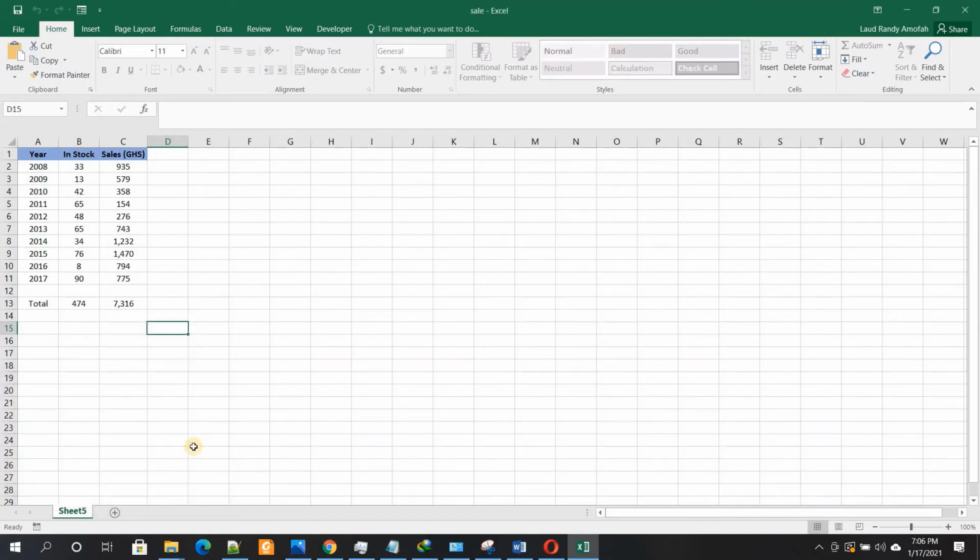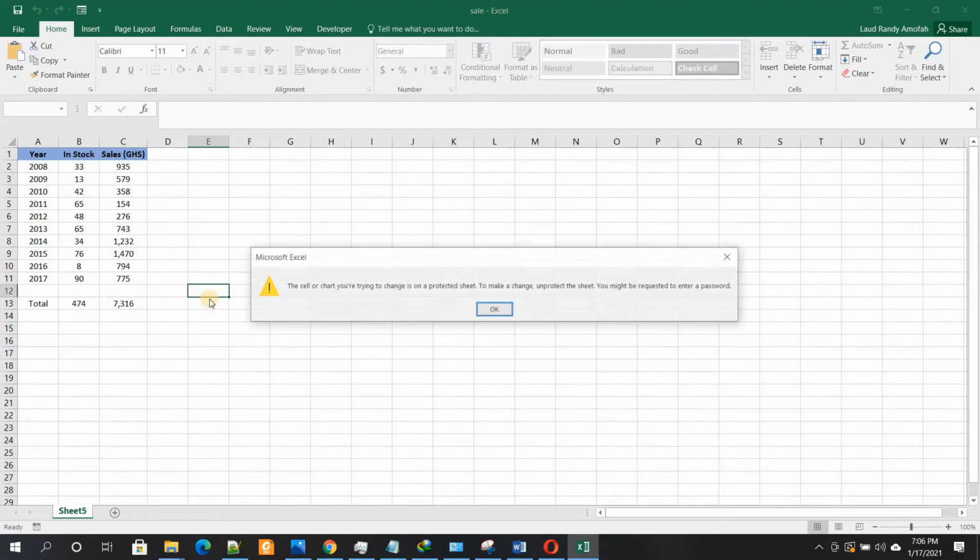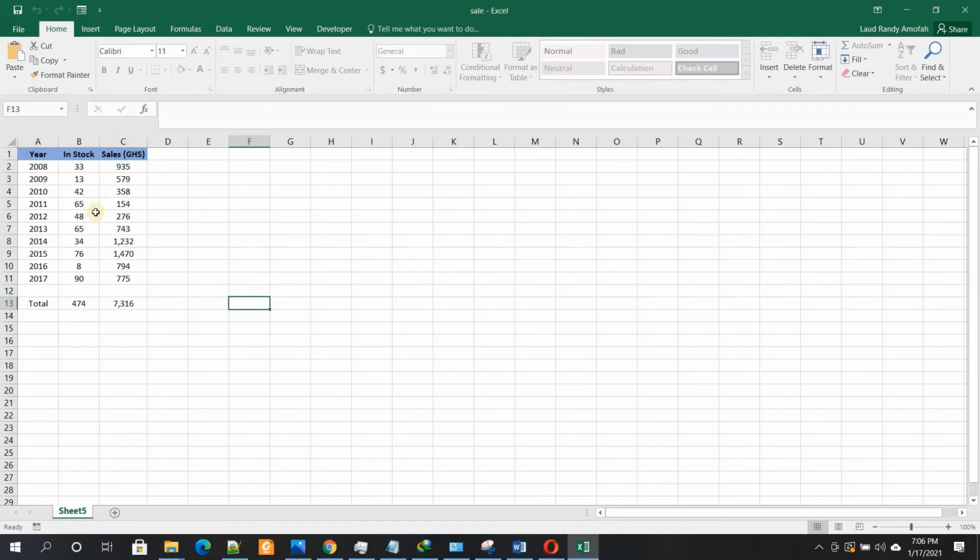Okay, so we are done protecting our worksheet. If you want to type anything, it will tell you to unprotect the sheet to make a change, and you might be required to enter the password. Here, where we unlocked the cells, you can make changes. So for 2008, if you want to change the 33 to 45, you can change it here and it will reflect. And for 2013, if the sales was 800, you can change it here.